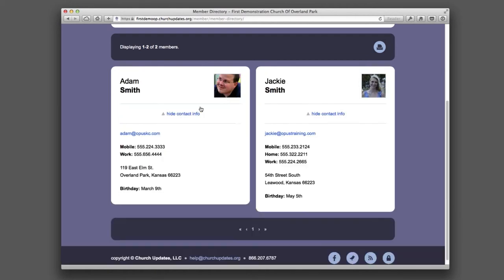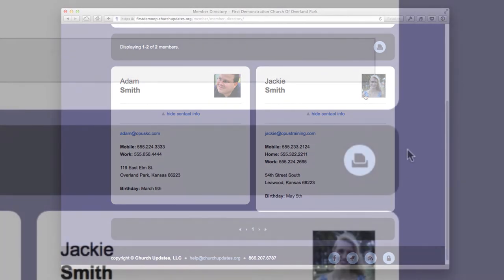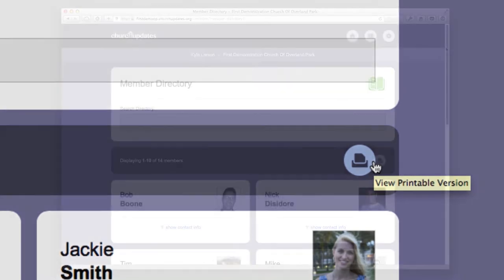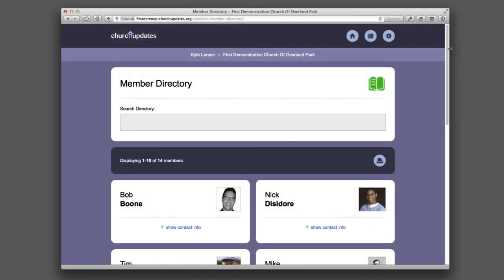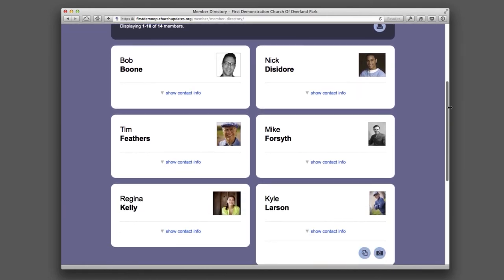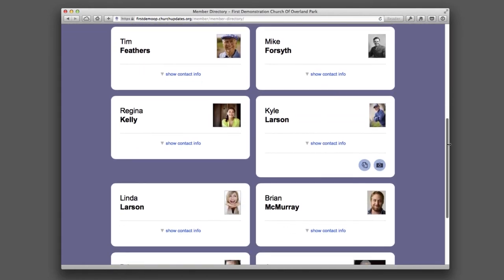The fastest, easiest member directory in the world is available online and in ready-to-print form 24 hours a day, 7 days a week. And please keep in mind, the directory is always current. Any update made by a member is immediately and automatically reflected in the directory.